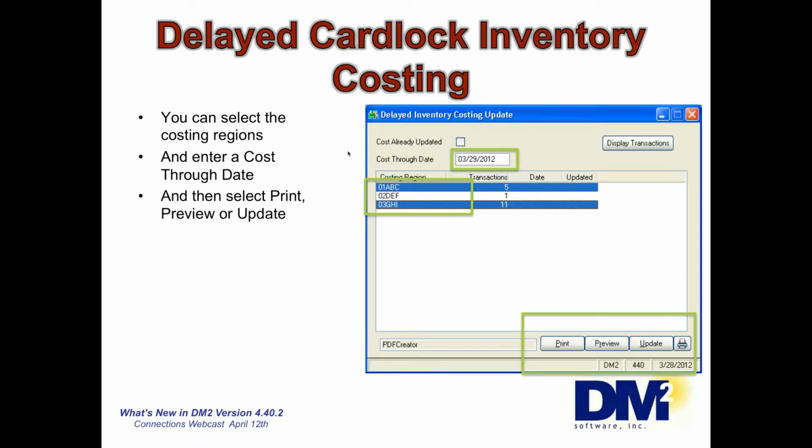You can go in and select the costing regions that you want, enter a cost through date, and then select print preview or update in the bottom right-hand corner. So you've gotten your bill of lading information back for those regions, and you've entered that in the bill of lading, so it actually has the real cost. Now you're going to tell CardLock to update the costs of your transactions and then create the inventory issues to relieve your inventory at their actual cost.